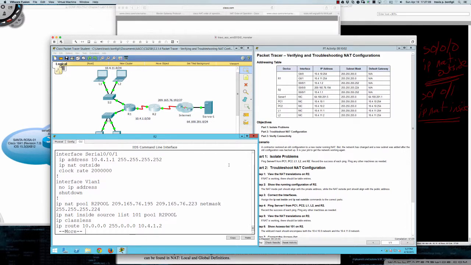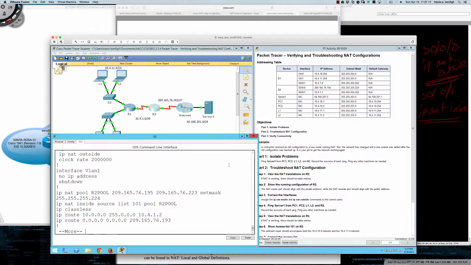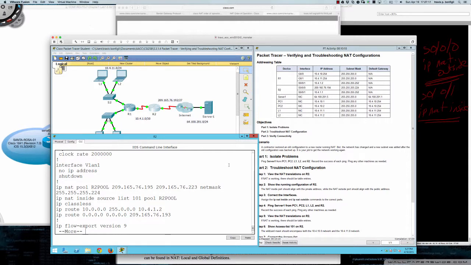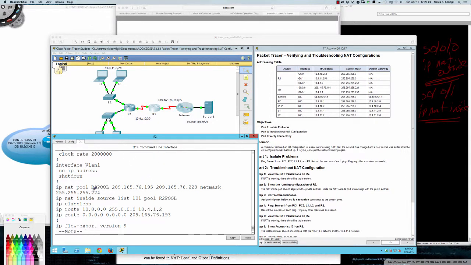All right, so now we're rolling up onto the dynamic NAT pool configuration. So let's take a closer look at this pool configuration. So IP NAT pool, R2 pool. So we're good so far. That's my starting IP address, and you can tell just by looking at this that that is not a network ID, right? Because it's odd. Your subnet ID or the network ID is always even.